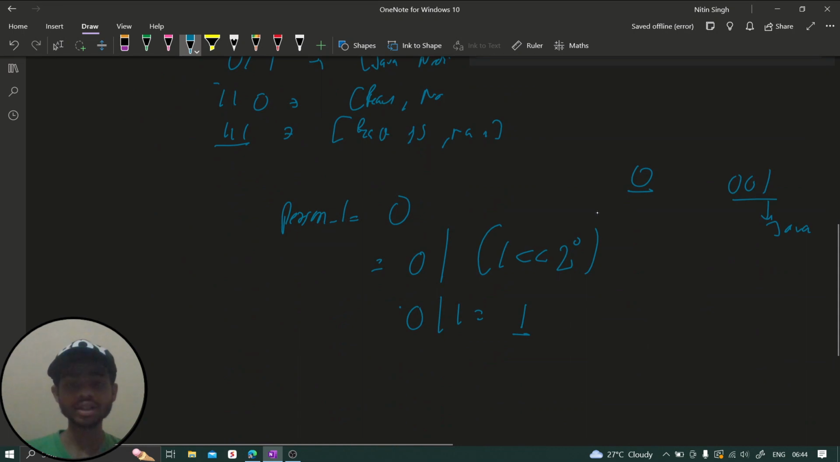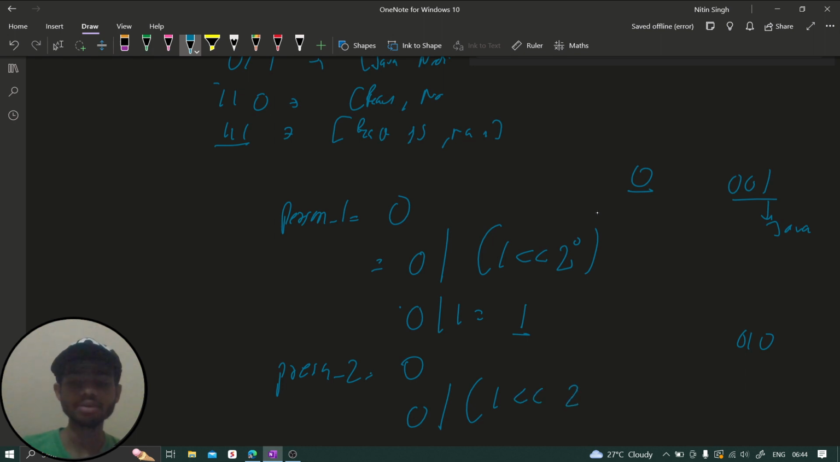And person two has only Node.js. So person two has Node.js. That means person two will have 010. And how does this 010 come? Let's see. Person two is initially zero. Then we say zero OR two raised to power what? Two raised to power one, because Node.js is represented at index one, right?